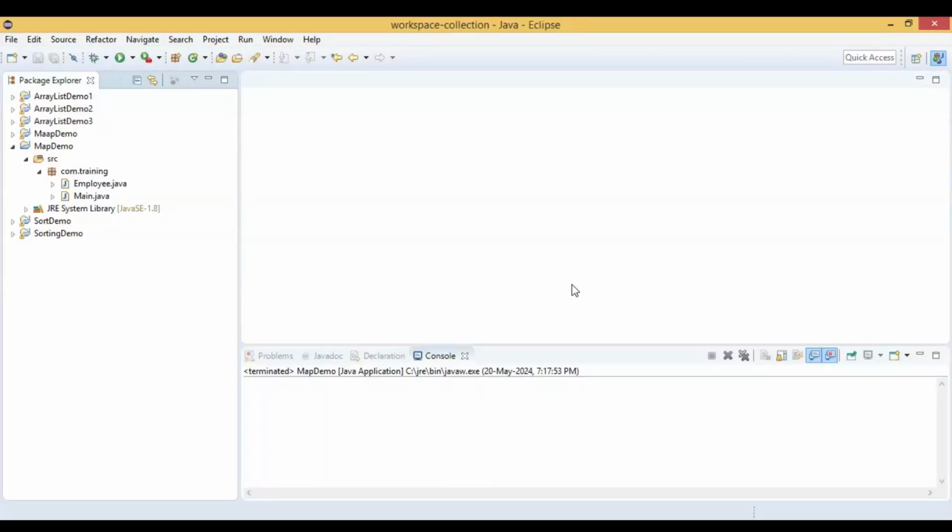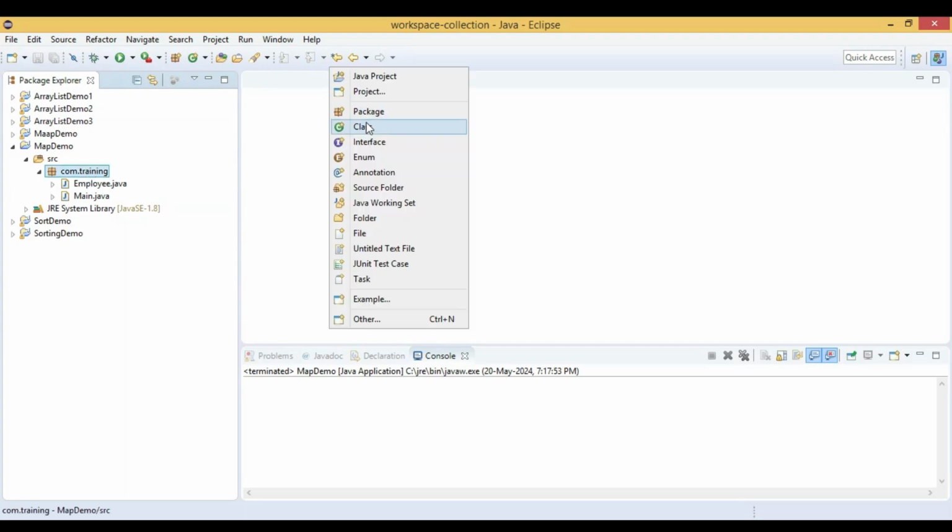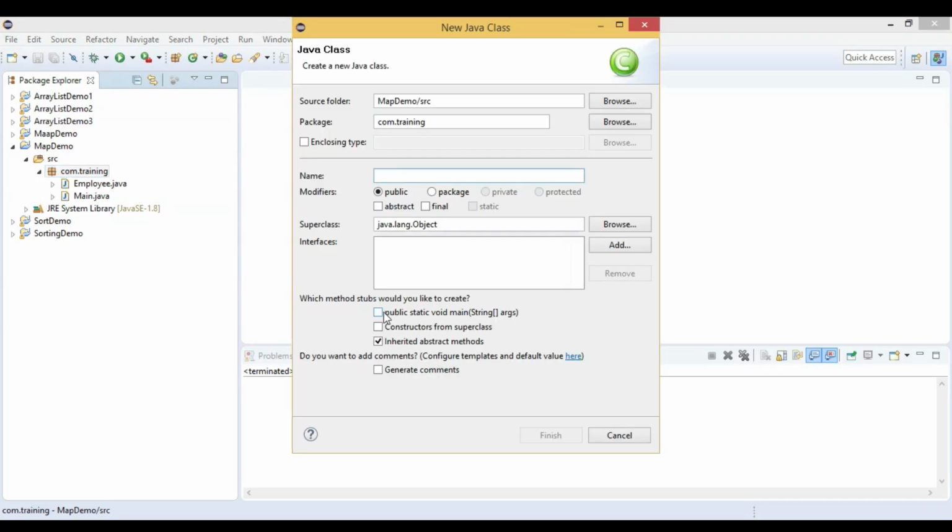Hi, in this video, we will see an implementation class for the Map interface. So we will see HashMap, how to use HashMap and how to store and retrieve objects. So we will create one class called MapDemo.